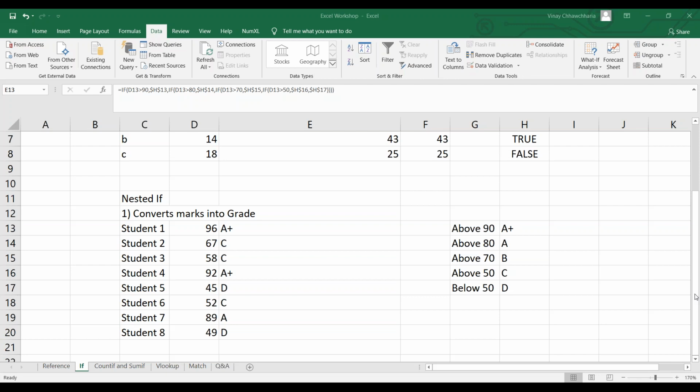Yeah, so decimals are perfectly fine. And what if the marks is exactly this? So Excel considers, when I say with the greater than sign, at 50 it will assign a D grade only. At 50.0001, because it is greater than 50, it will assign C.